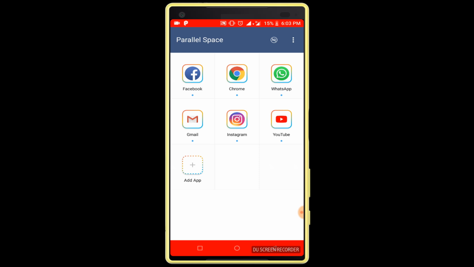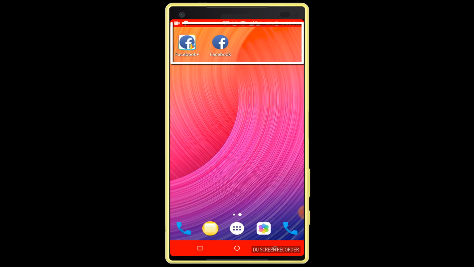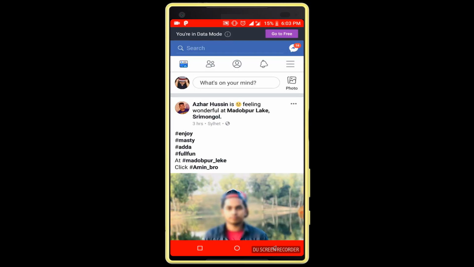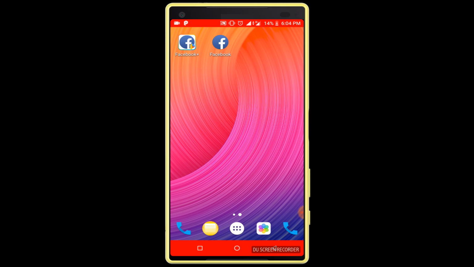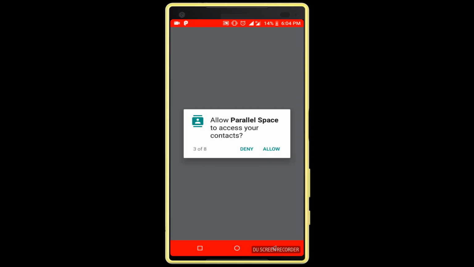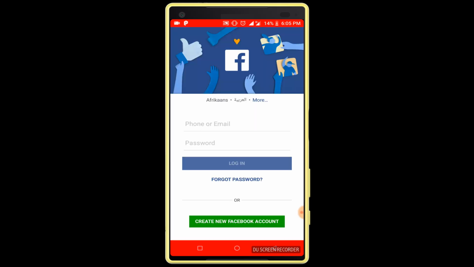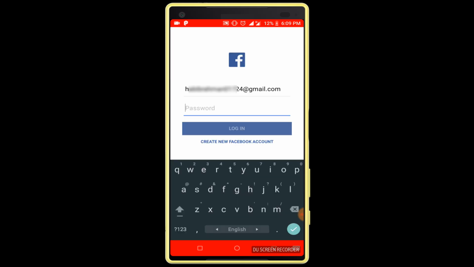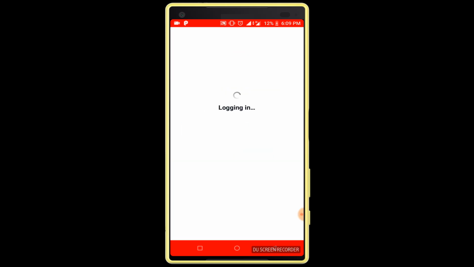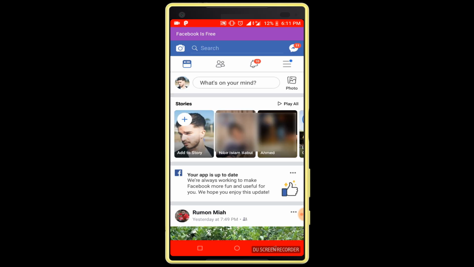Now close this application. In here you can see my two Facebook icon. In here my main Facebook account. Click on the new icon for open another account. Permission request, go to allow. Allow. Type email and password. In here you can see open my another Facebook account.